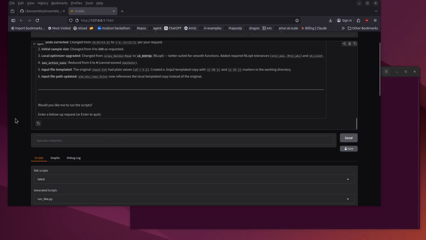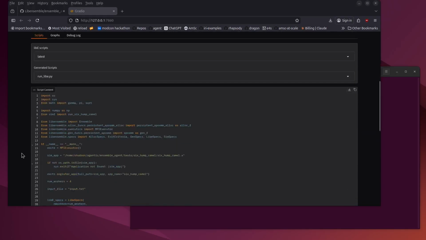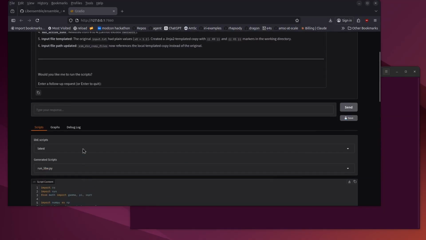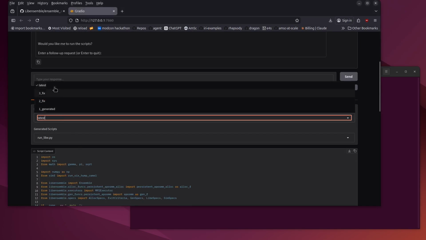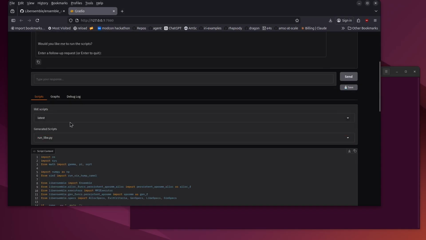Now you can see it's created scripts. I'll say something about what it's done up here, but you can look at the scripts it's created here. So it's using an LLM. This shows the history of changes that it made, and you look at your different scripts here.